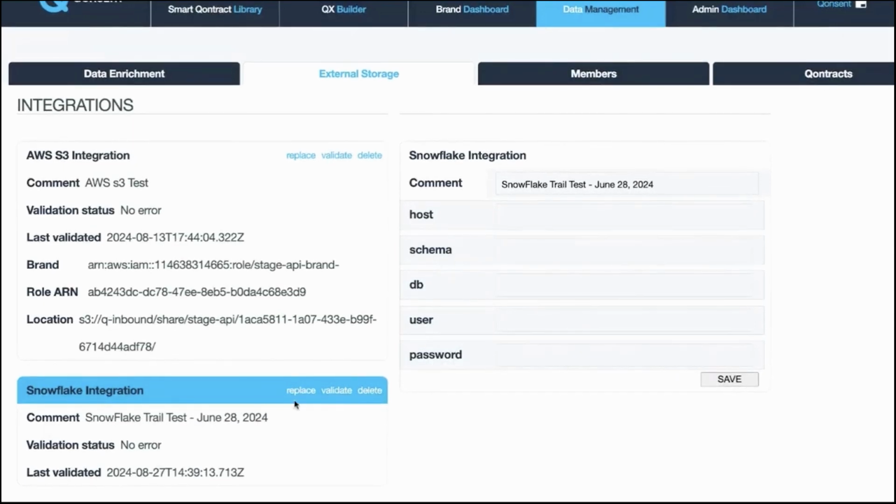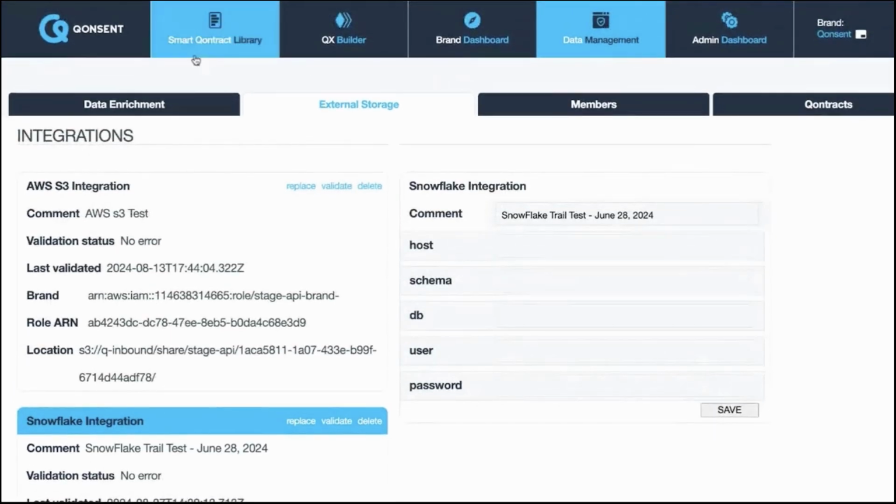And when configured correctly, the data is entered one way. It can only be replaced, validated, deleted. No end user or human can ever see these credentials again because of security controls.